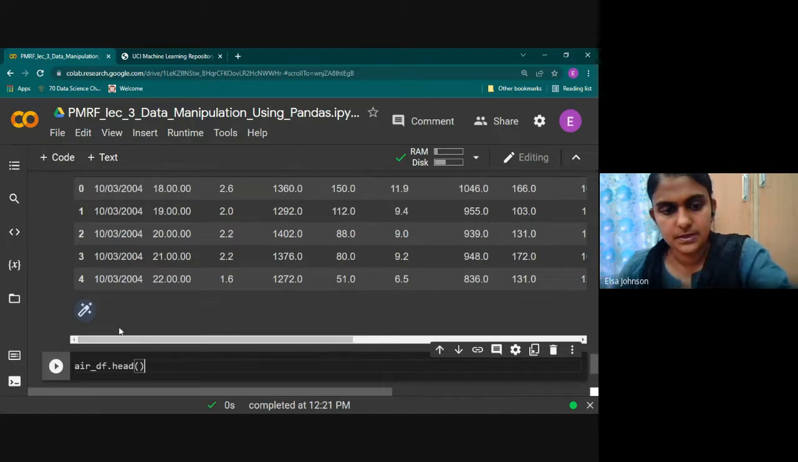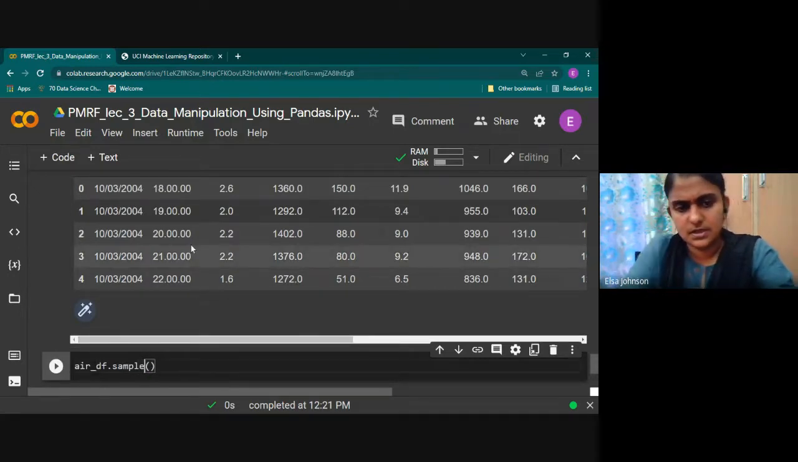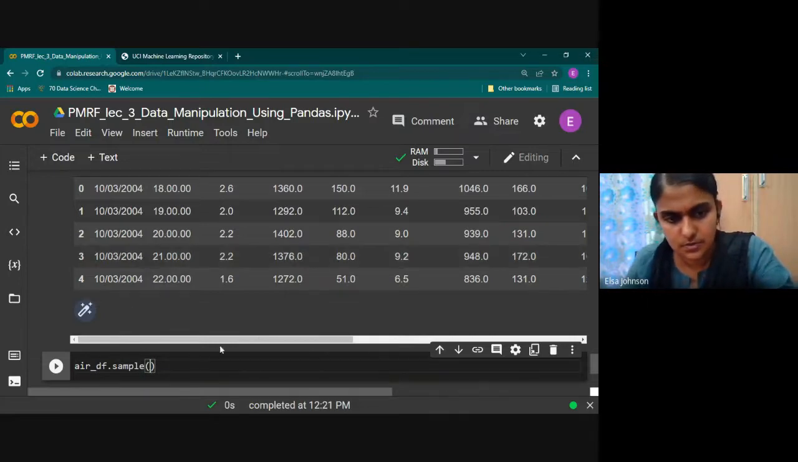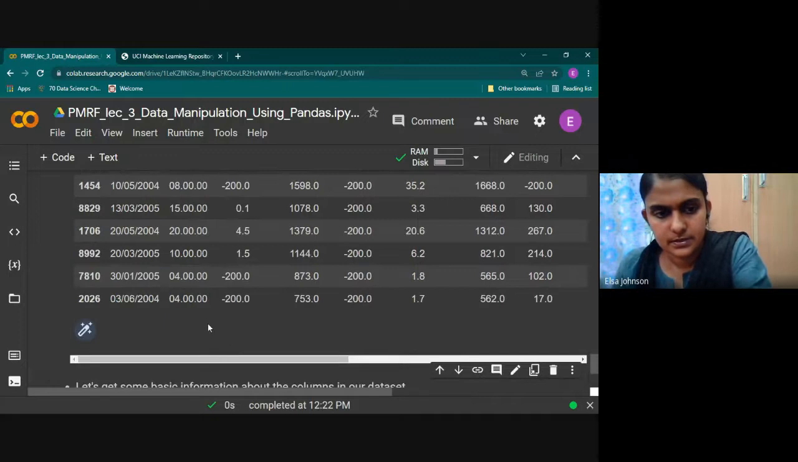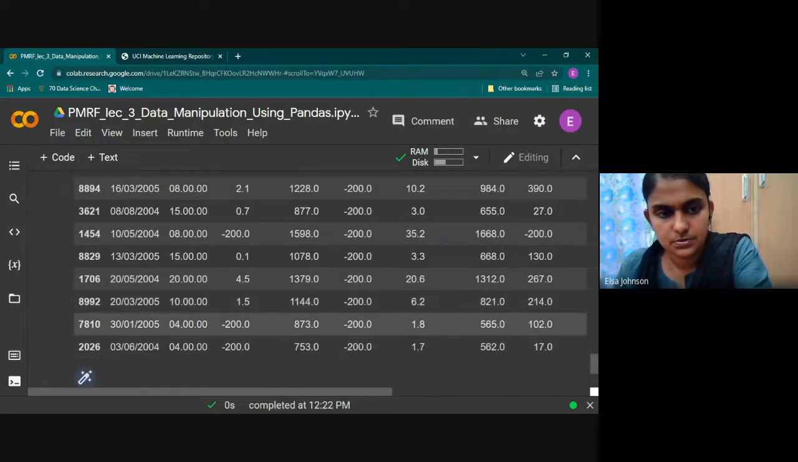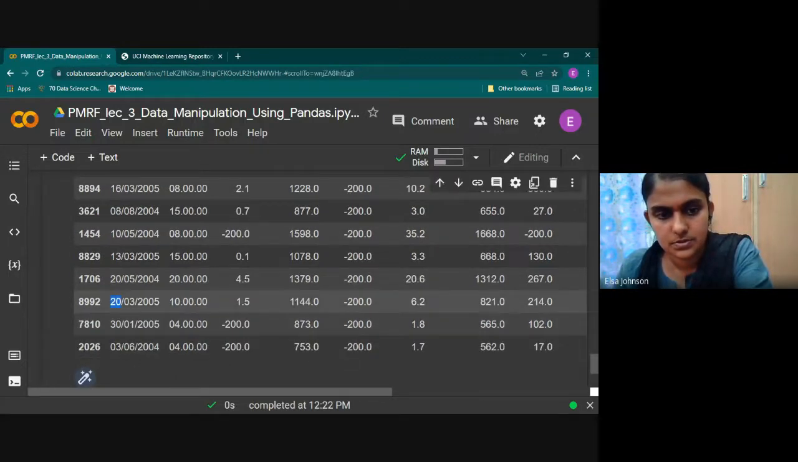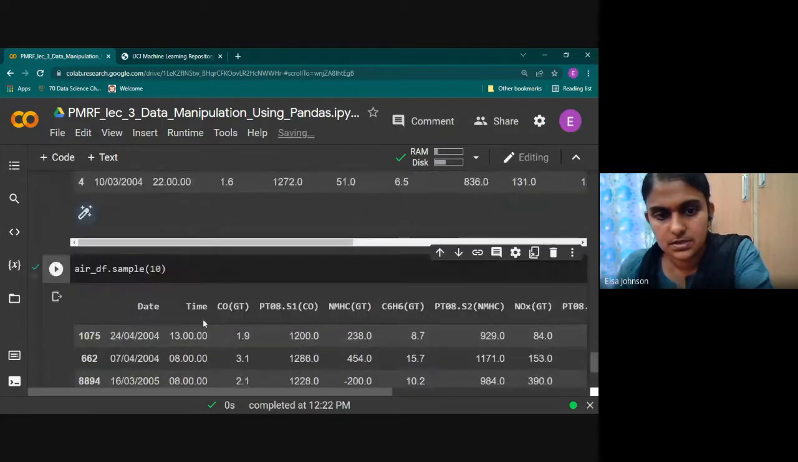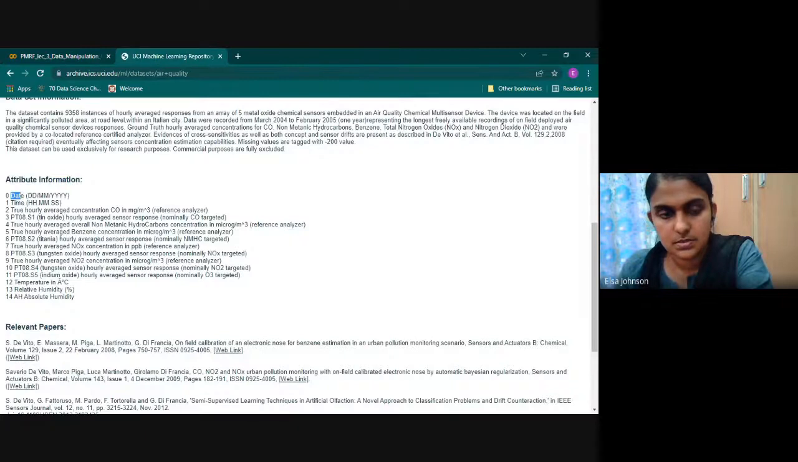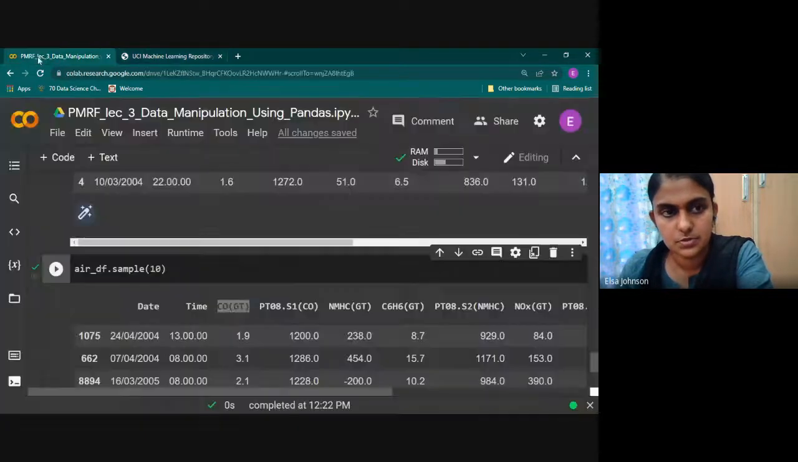I'll take a sample, not a head. I'll take a sample of about 10 values. And if I run that, you can see 20 is coming. So anyway, the first one is the date value. Okay. Now anything else? These are the values. You can check what all these things are in the UCI machine learning repository.